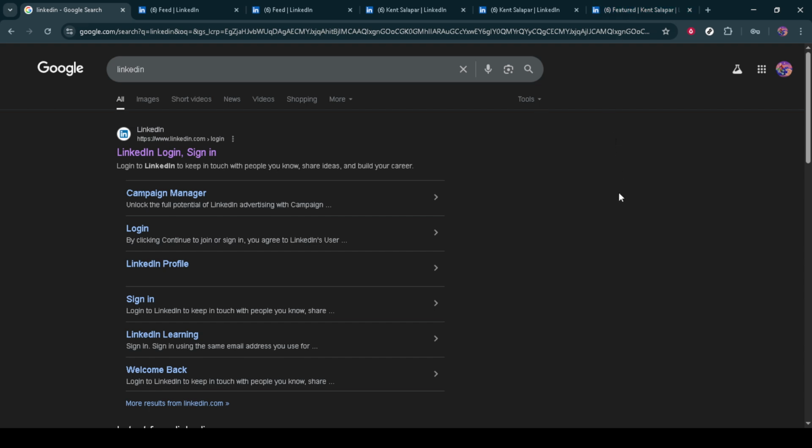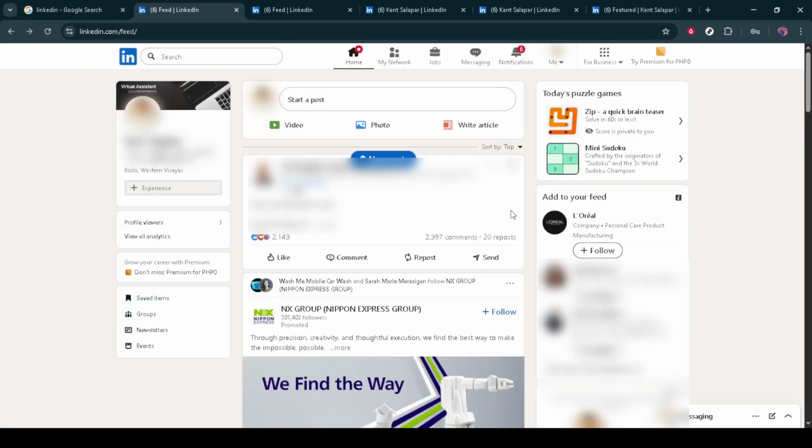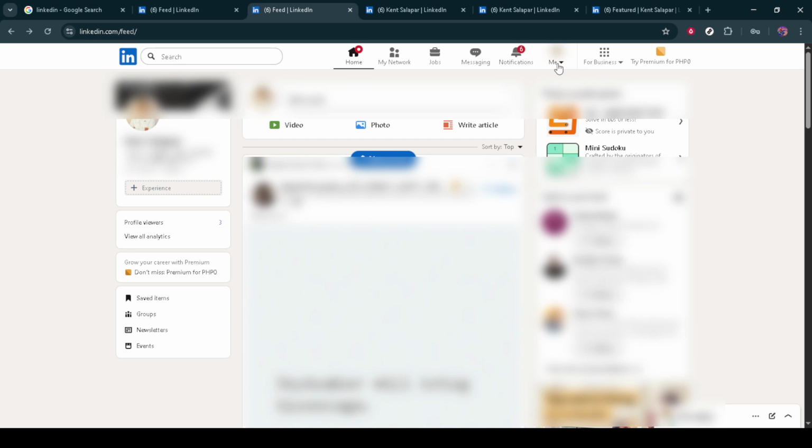First, you need to log in to your LinkedIn account. Head over to LinkedIn's homepage and enter your credentials to get started. Once you're logged in, direct your attention to the top navigation bar where you'll find the Me icon, usually represented by your profile picture if you've added one. Give that button a click.